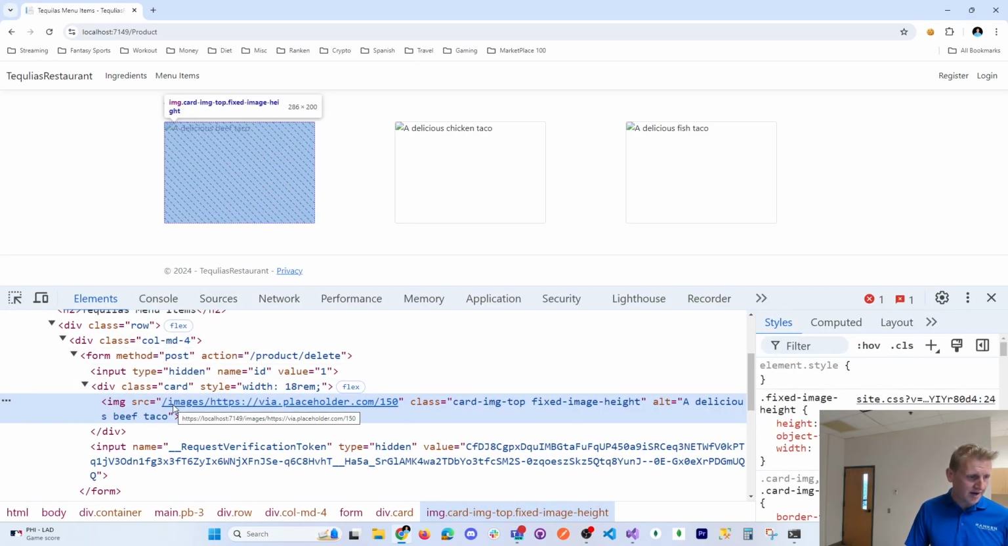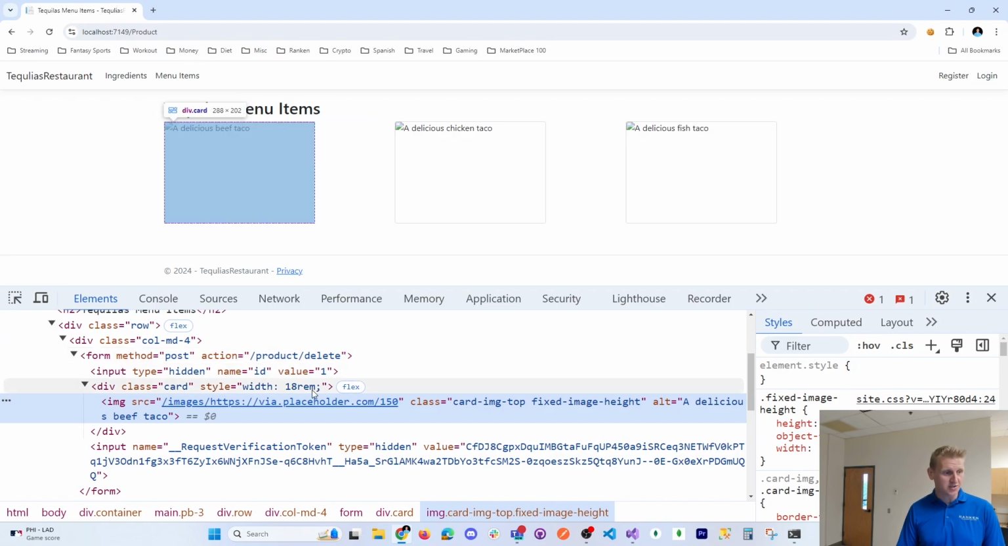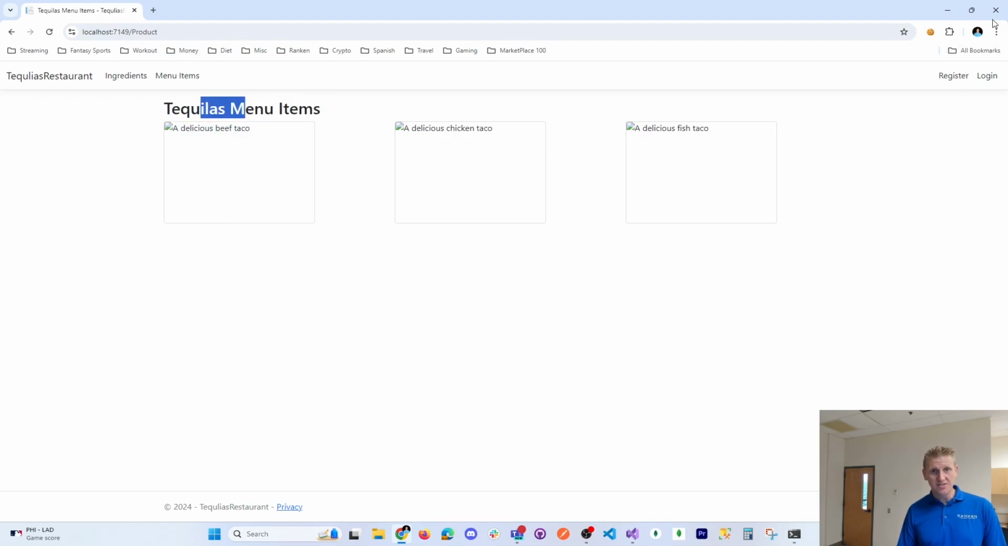Not exactly right. We got /images and then this URL. Well, they're not playing nice together. So the fix for this is I really don't care about this placeholder image. I need to actually get a beef taco, a chicken taco, and a fish taco images in there.